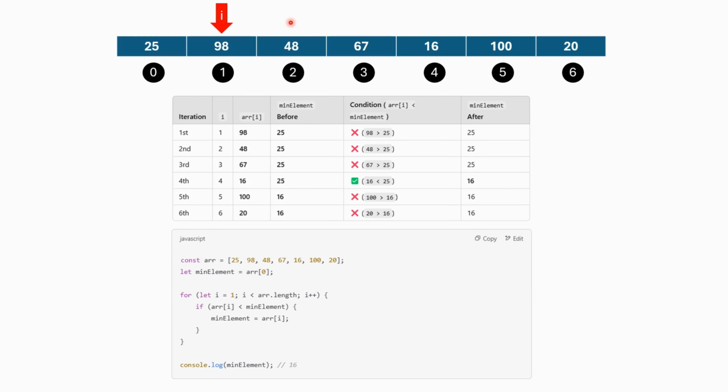So our I will be on 48. Is 48 smaller than 25? No, it is not. Is 67 smaller than 25? No, it is not. Is 16 smaller than 25? Yes, it is. So we will store our 16 into the minimum element. Then we will see, is 16 smaller than 100? Yes, it is. So in our minimum element, it will stay there, nothing will happen. Is 20 smaller than 16? No, it is not. So in our minimum element we will get 16. So in our minimum element there will be stored array of I. So we will just console.log the minimum element.